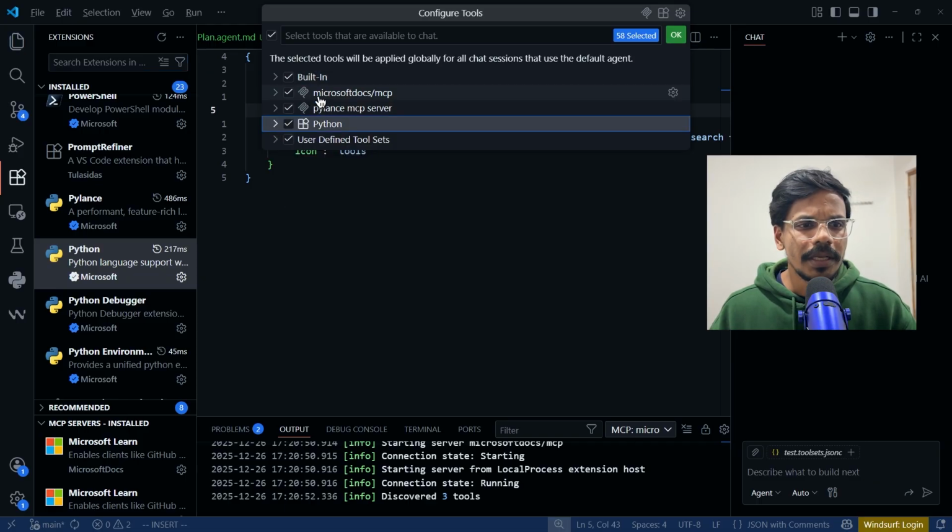In here you can see now we have the MCP tools. MCP tools come with MCP servers. So if you want to use those MCP tools, you need to install the MCP servers. For example, I have the Microsoft Docs MCP and the Pylance MCP server. These are two MCP servers that I installed.